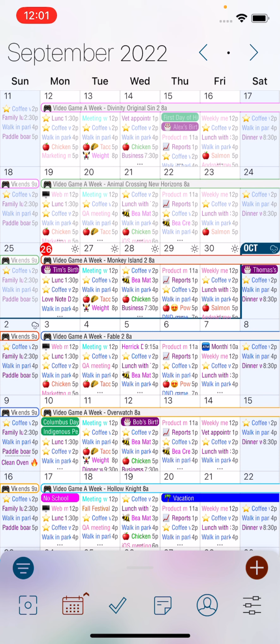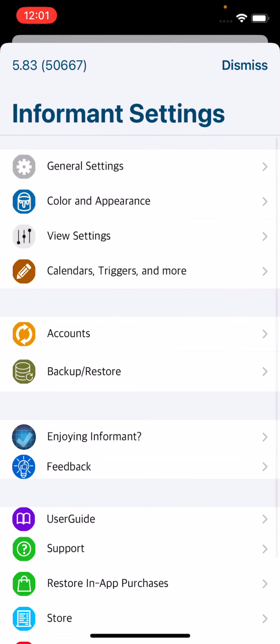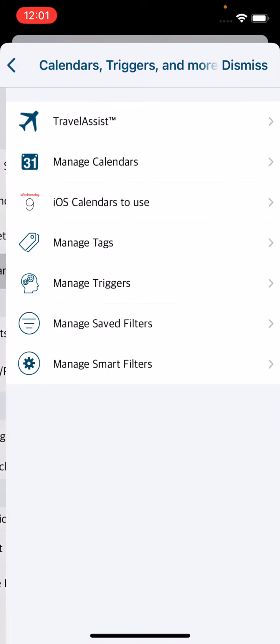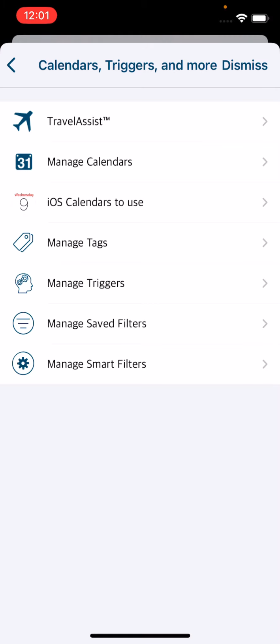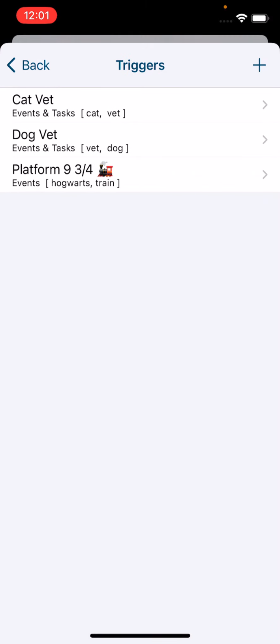I use triggers mainly for vet appointments because I know that I am going to have to create lots of these types of appointments. So what you'll do is you'll go into your Informant settings, and then you're going to tap on Calendars, Triggers, and More, and then Manage Triggers. To create a new trigger, you'll just push that plus sign in the top right. Since I already have these created, I'm just going to show you how I have them set up.